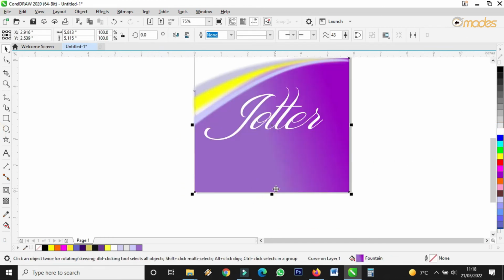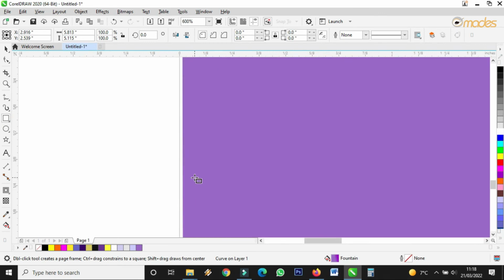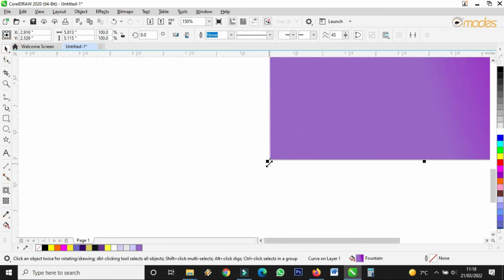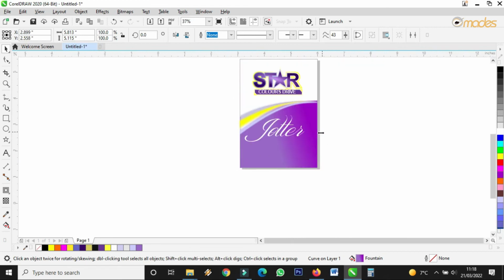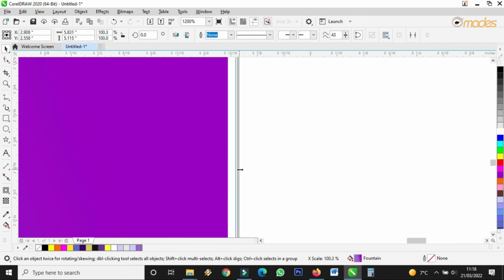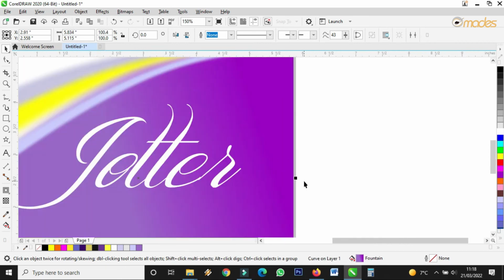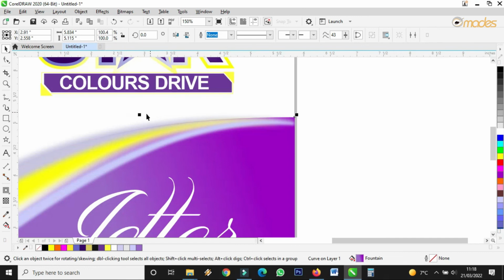Then I create a small design here by taking the rectangle tool. This one, it has to fill the page correctly. Okay, so I drag it here. Then I check the other side also. Good. Put it here. Okay.